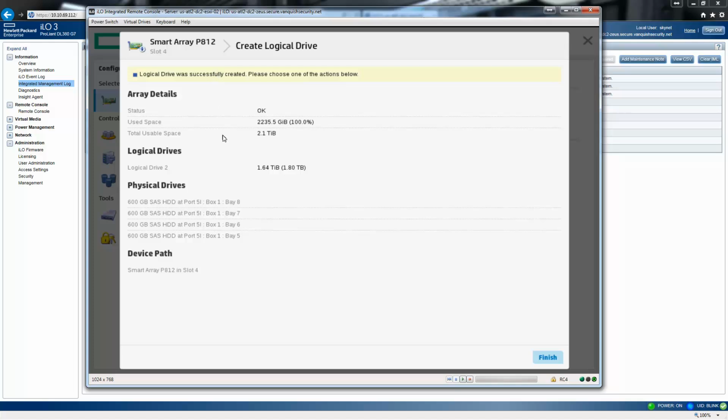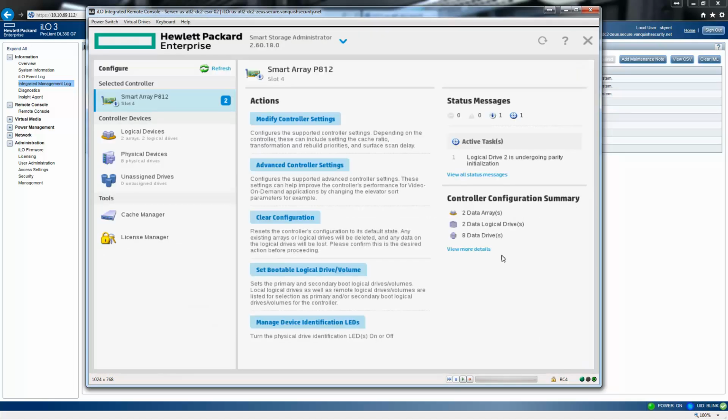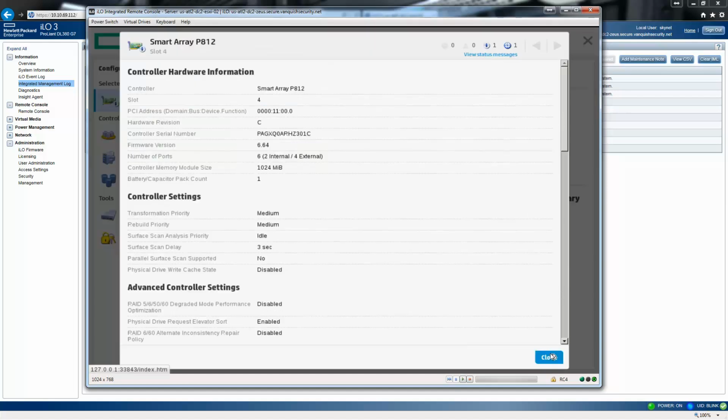And it gives you the status and the used space. Unusable space is 2.1 terabytes. Total usable space is 2.1. And after RAID 5, you get 1.8. These are 600 gig drives, all four. I'll click finish. Now you can see over here on the right we have 2 data arrays now. 2 logical drives, 8 physical drives. You can see more information there.